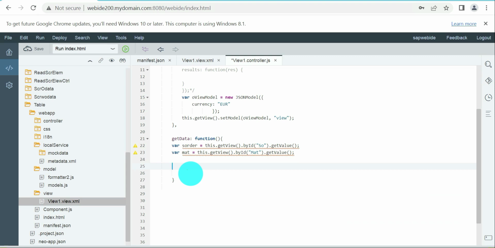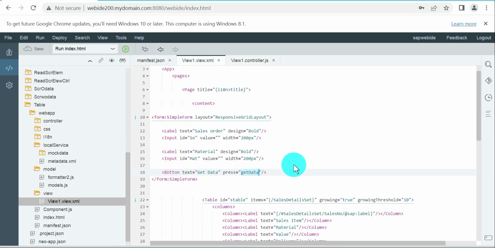So now I'm going to get the value for my table also, right? For the table, I'm not following any standard naming conventions. So get view dot by ID and your table name. So what's the table name? It means the table ID. Go to view and you have the table ID as S table. The aggregation is always items. So this we'll use a little later. So now I need this table ID.